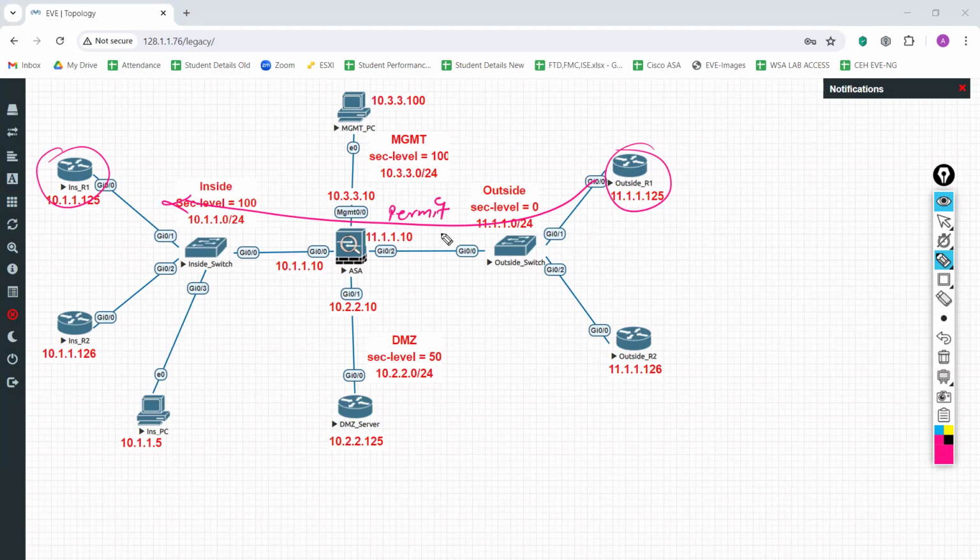Now, which service do I want to allow? So let's say I want to allow telnet only. So looking at my traffic flow, that's what I'm trying to achieve, I got to know a few pieces of information. First, I got to know about the source IP, that this is the source 10.1.1.125. Then I got to know about the destination IP. What is the destination? 10.1.1.125.